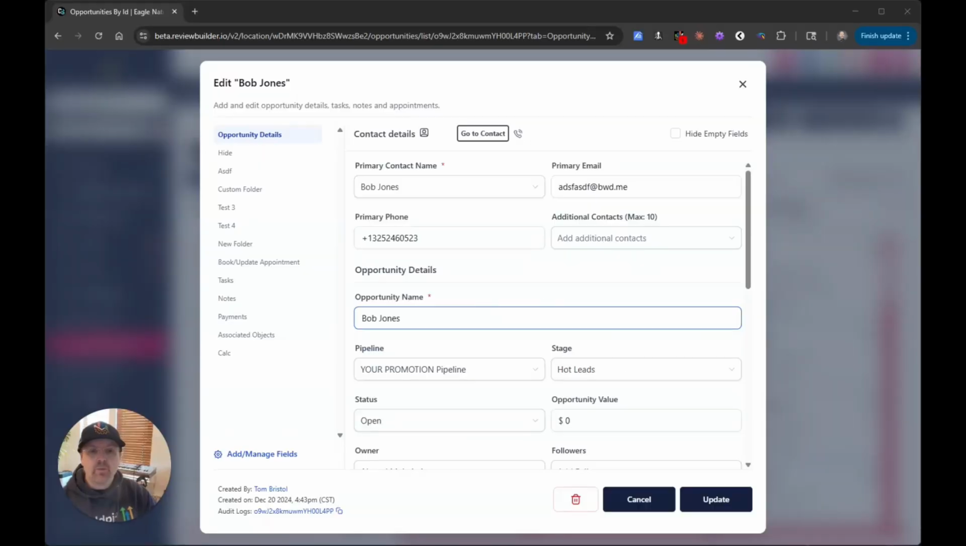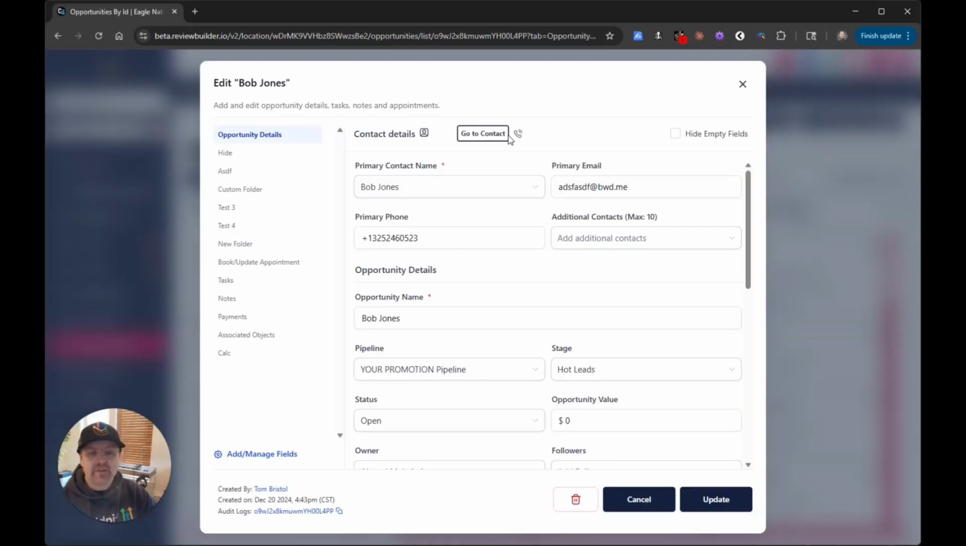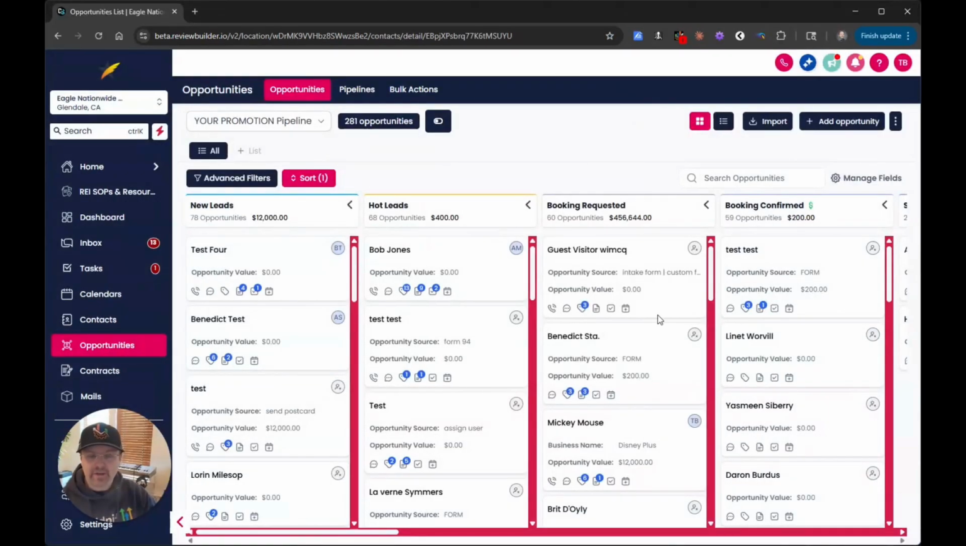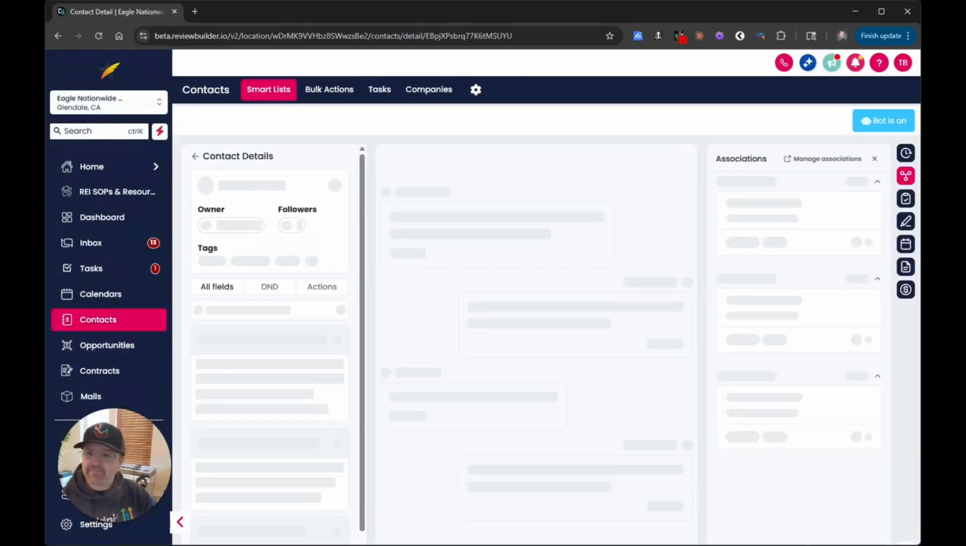So let's watch Tom as he moves us through the open contact in the same window. When viewing on opportunity, High Level gives you this native button that opens High Level in a new window for the contact. This feature adds a button on the contact that opens it in the same window, just like that.